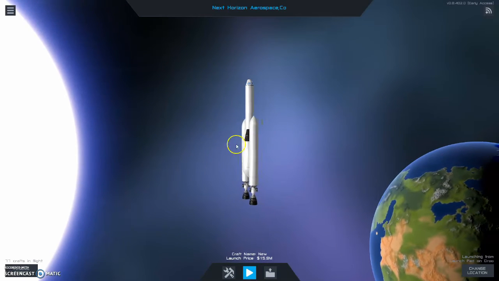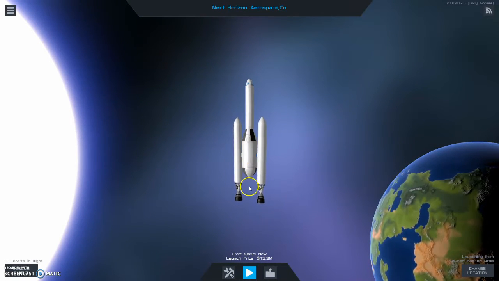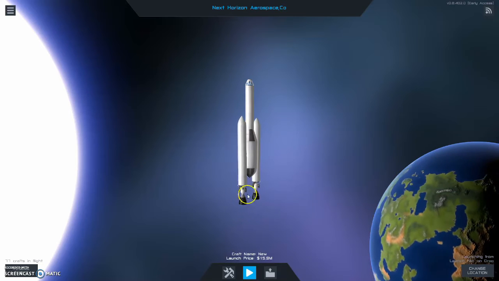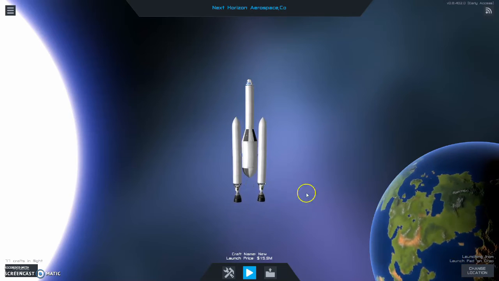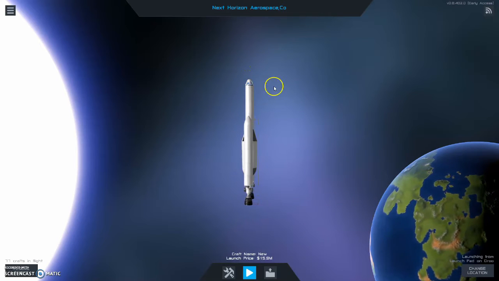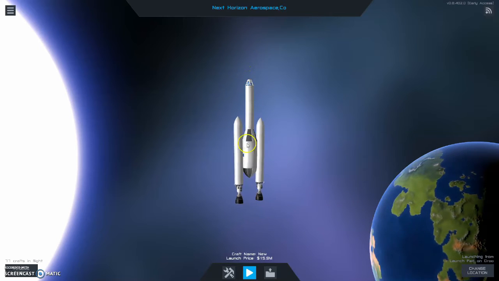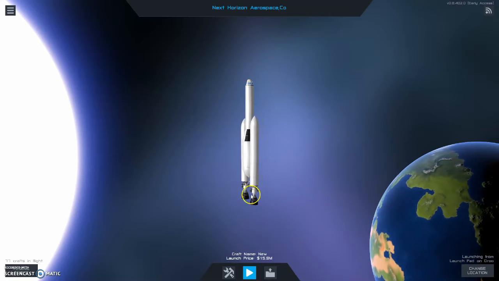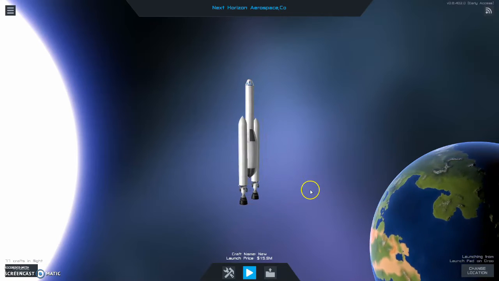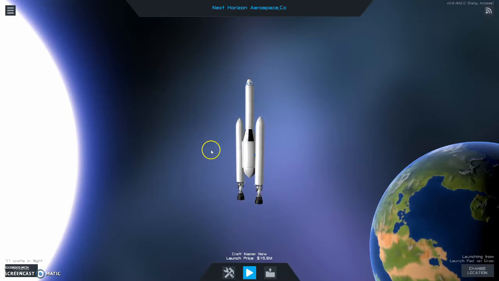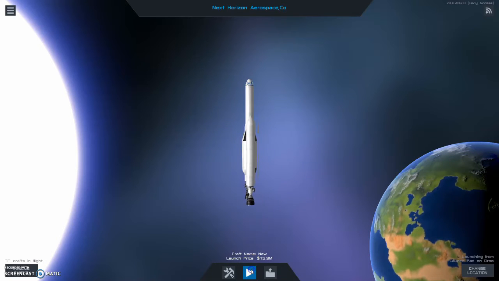I have this very simple twin engine rocket already pre-built, and I will quickly, or as quickly as I can, run down all the systems of the rocket, such as controls, thrust, and some of the finer details of the rocket.